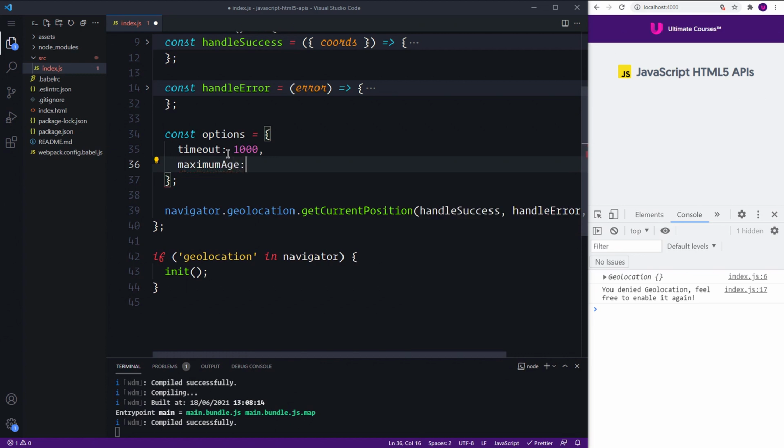We also have a maximum age property, where the default is in fact 0, but we could in fact specify 1000 if we'd like. This maximum age is essentially how long we want to cache the position. If it is set to 0, it will not cache the position, and we must try and attempt to retrieve the real current position. So we could in fact set this to quite a large number and then cache that position for a long period.